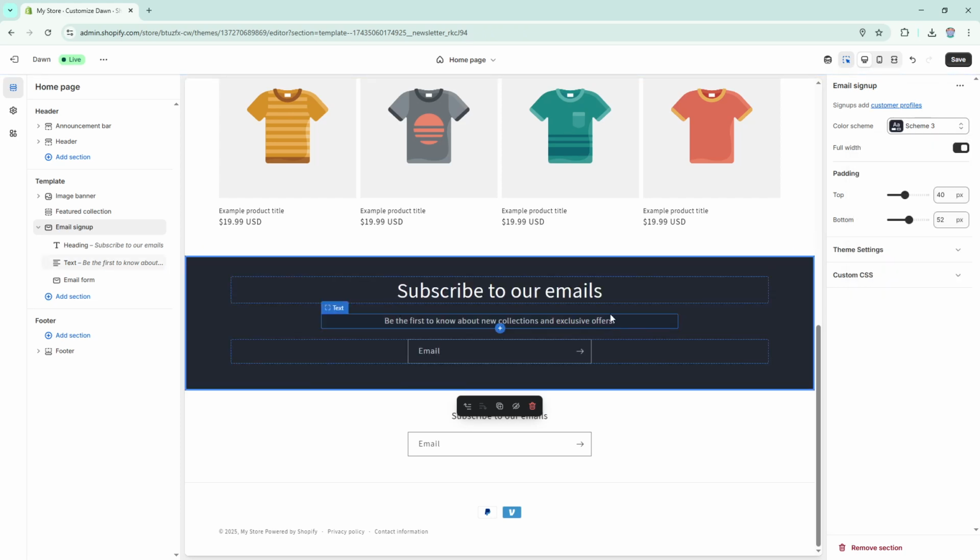Finally, after you've fine-tuned everything to your satisfaction, it's crucial to lock in your hard work. Look towards the top right of the screen, and you'll see the Save button. Click Save to ensure all changes are committed and published to your store.